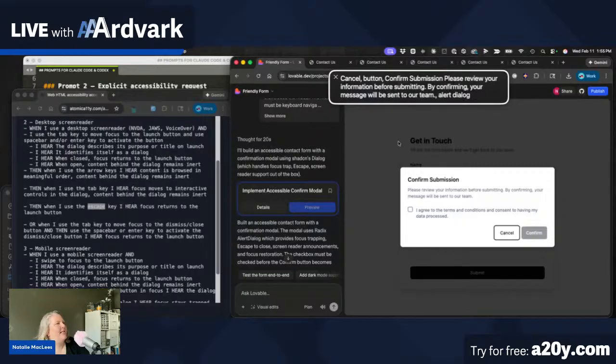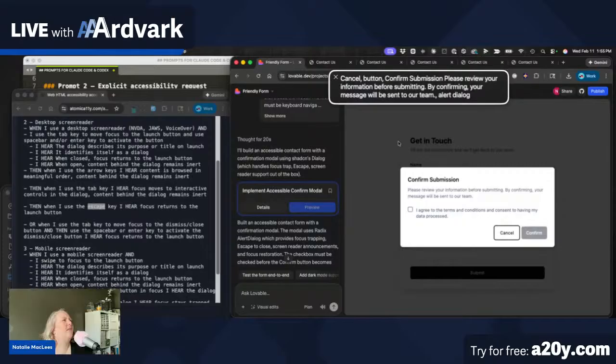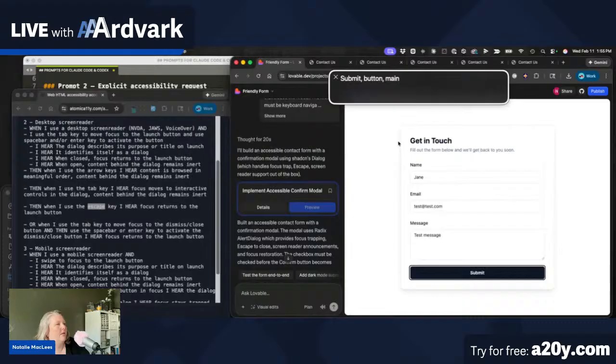That's interesting. It did move focus to the cancel button this time instead of the checkbox, which is an interesting difference that I'm not clear why. So let's go ahead and try that out. Submit button, main. Okay, so focus did move back to my launch button.